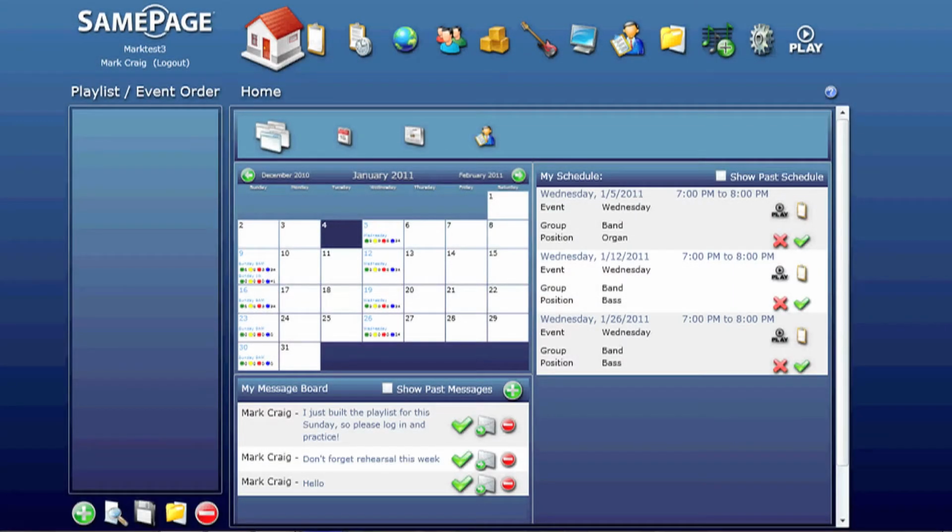Okay, let's take a look at the home screen and show you what the various sections do. This will also show you what you end up with when you have loaded in locations and members and have created a few events. The home screen has three distinct areas: your calendar, your schedule, and your message board.